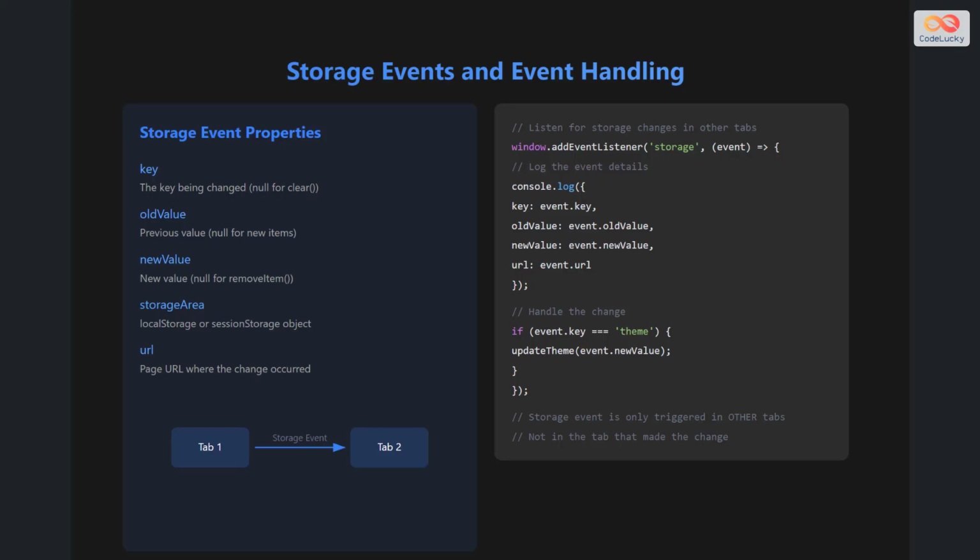To listen to storage changes in other tabs, use the window.addEventListener method, passing in storage as the event type. Inside the event listener, access the event details and use them as needed. The storage event is not triggered in the tab that made the change, it is only triggered in other tabs.